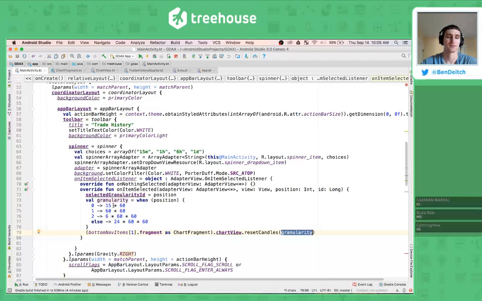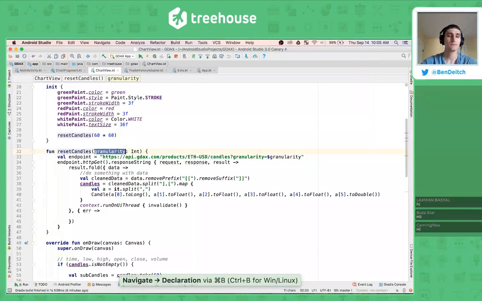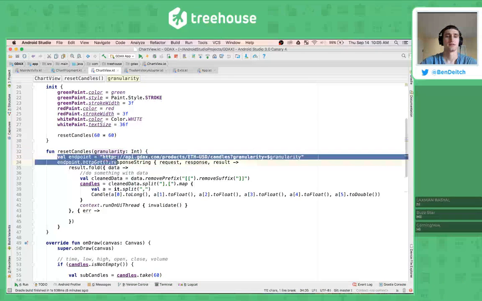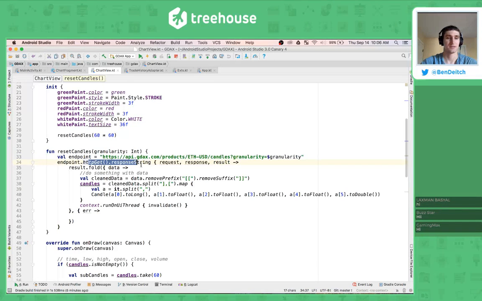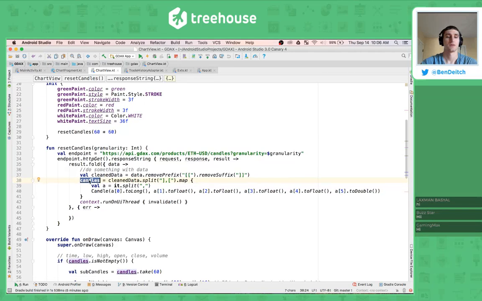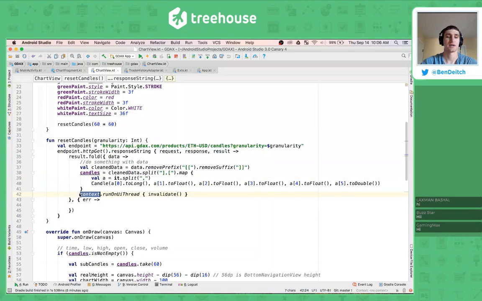And that takes in seconds, so 15 times 60. So we get our chart view by reaching through our chart fragment and then calling reset candles, which takes in the granularity, makes that the new API endpoint, hits the endpoint with the get statement, gets the result, gets candles from that result, and then invalidates the UI. And remember, invalidating the UI makes it so that the UI is going to redraw itself. So we let the UI know it's wrong.